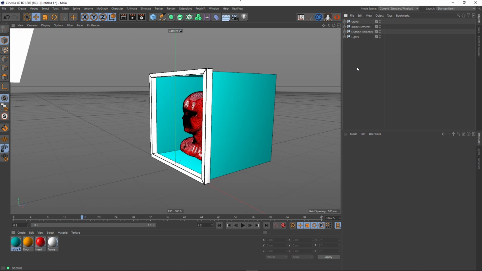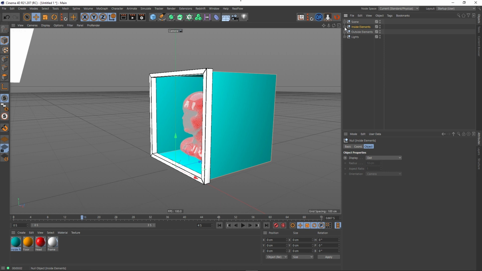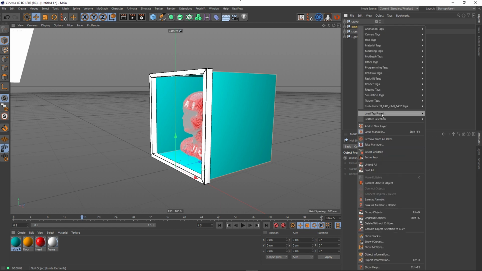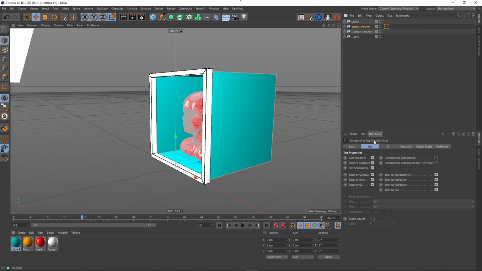I knew it was going to involve the compositing tag, but I didn't know how I was going to go about this. At first I thought maybe I could do it with a shader, maybe with the normal direction. That didn't help. So I came to the compositing tag, and this is why I created inside elements and outside elements. So let's get a compositing tag on inside elements. So that'll be render, compositing. Now we've got some options here.